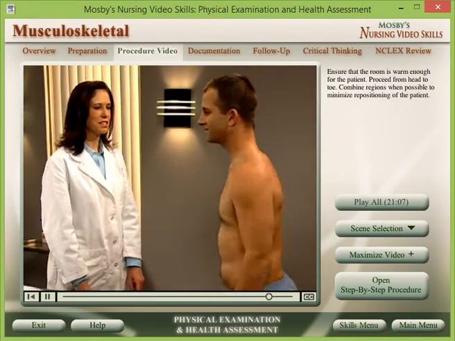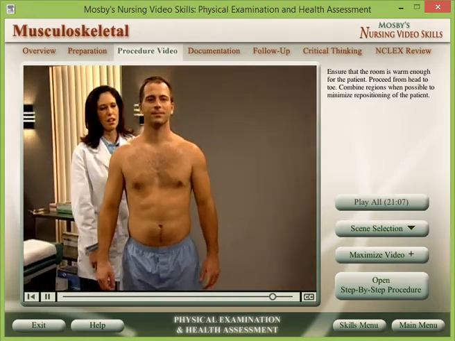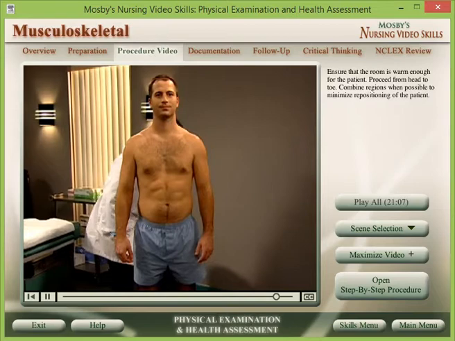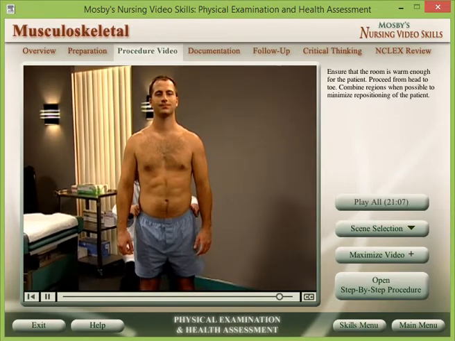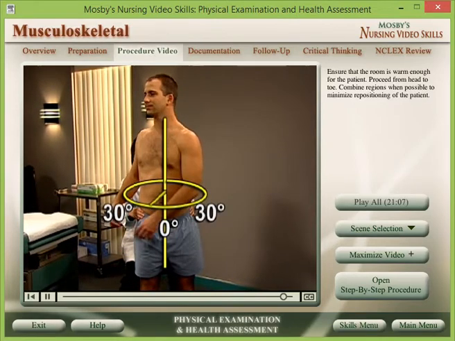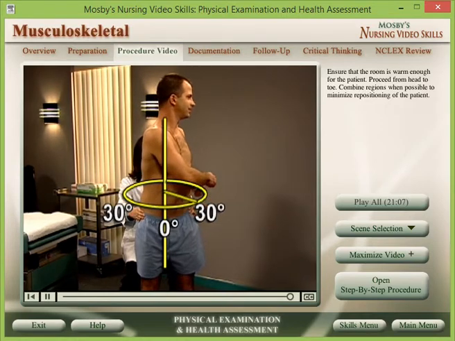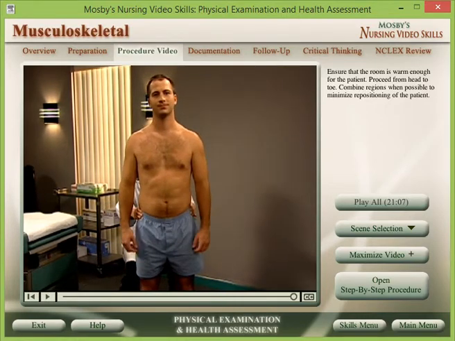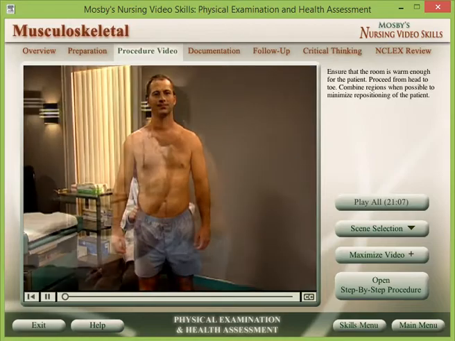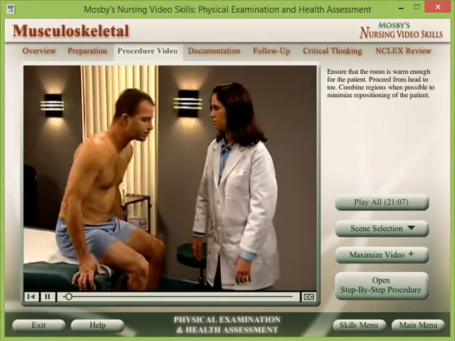And turn around, please. Now I need to stabilize your hips. And turn your upper body to the right. Expect 30 degrees of rotation in both directions. And relax. Next, inspect the shoulder structures at rest.